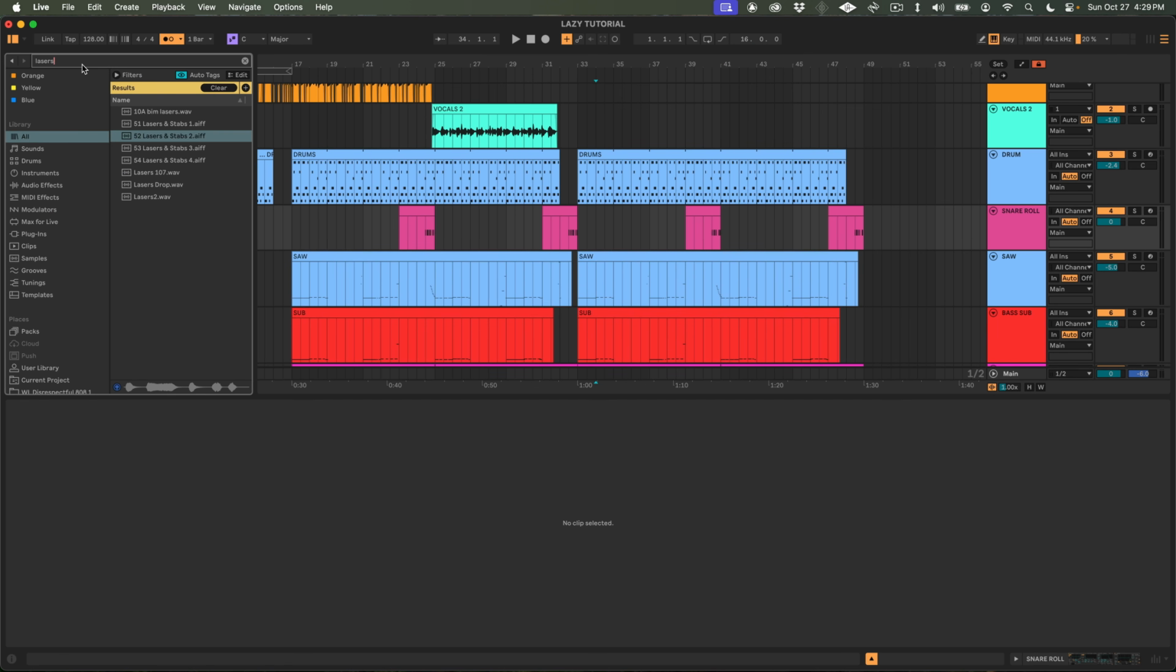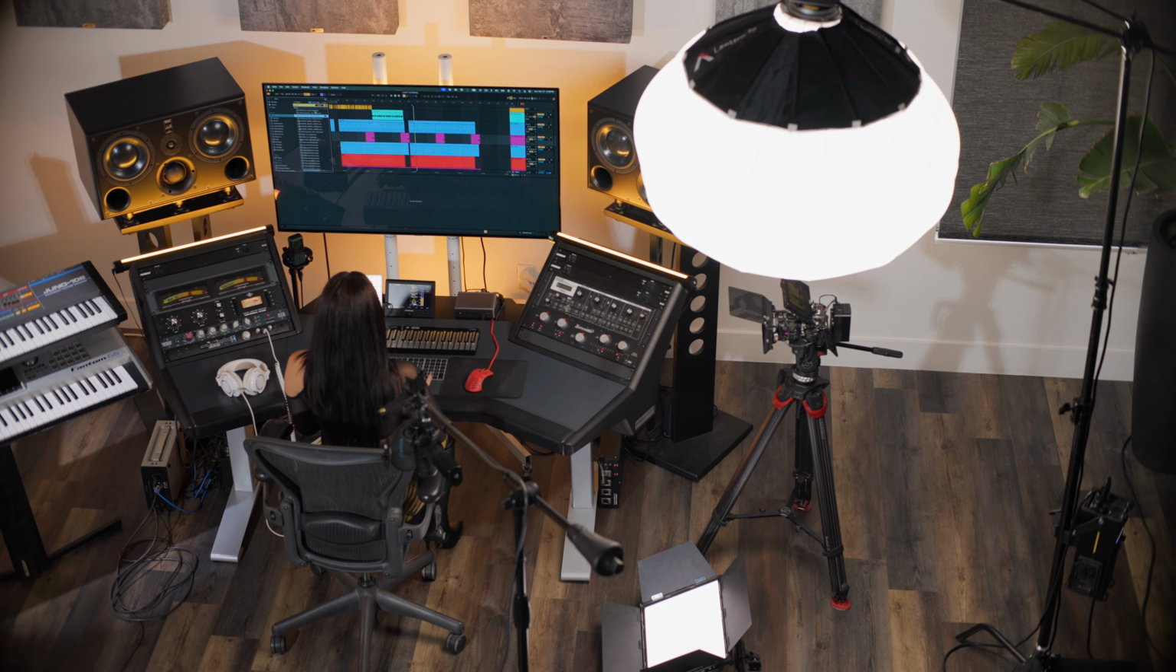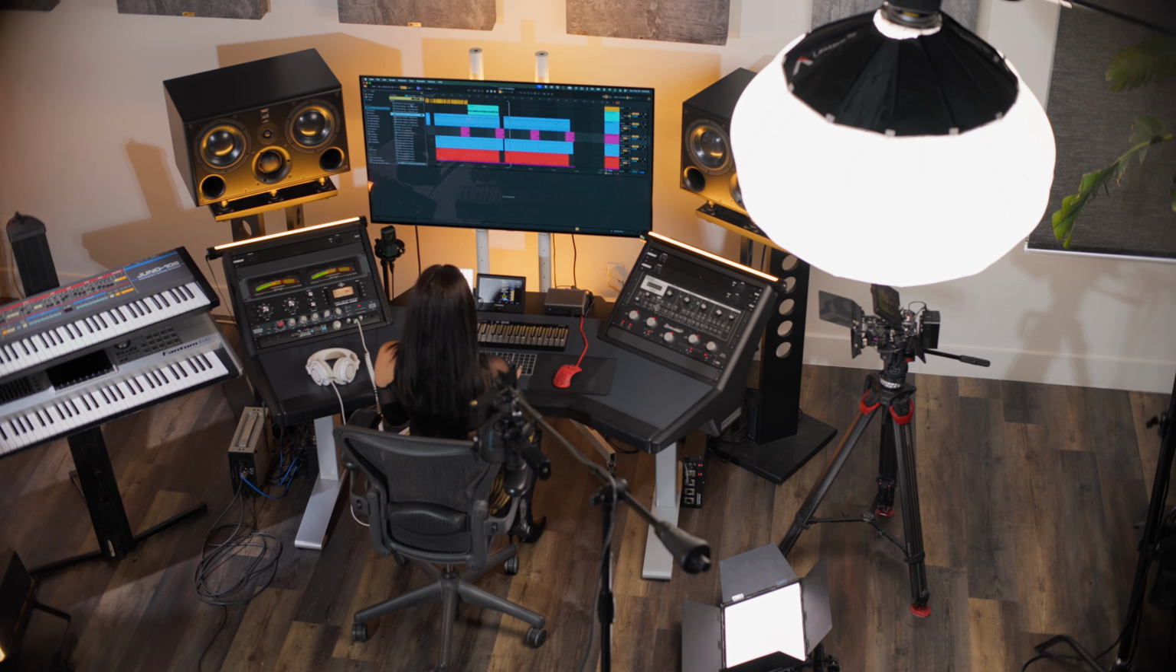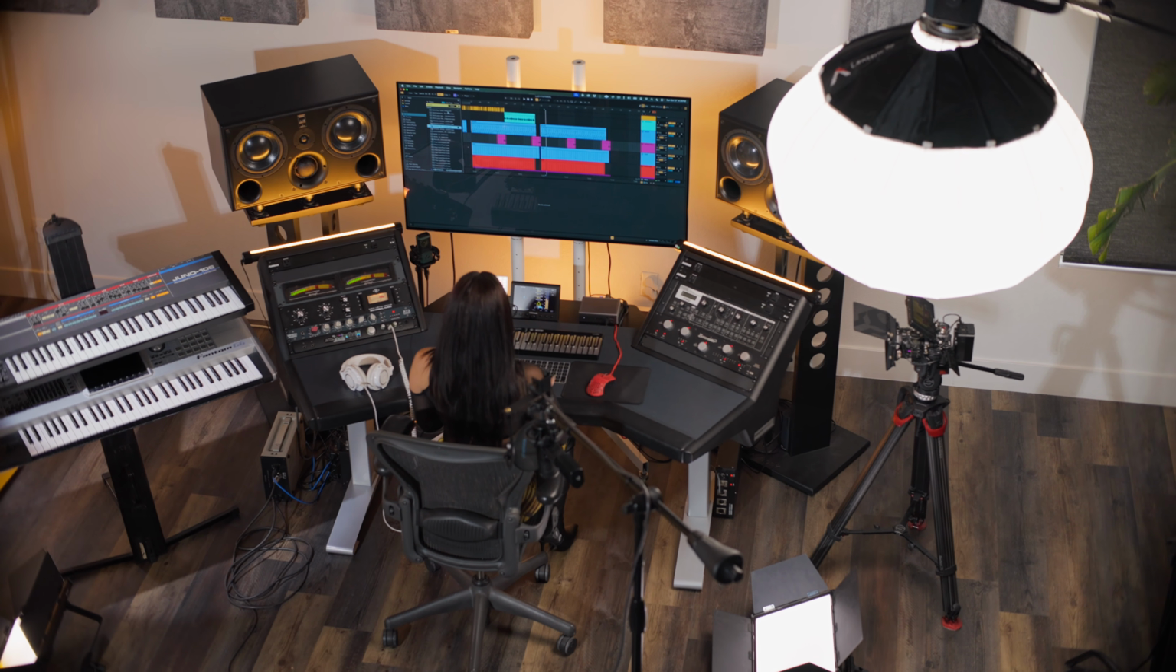Next, let's add bleepy bloopy laser sounds by searching for laser samples with Command F and dragging my favorites into my session to act as ear candy and transitional elements.